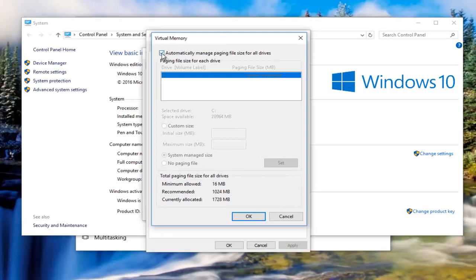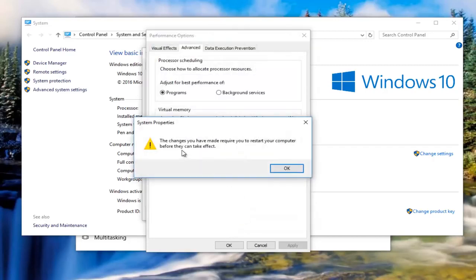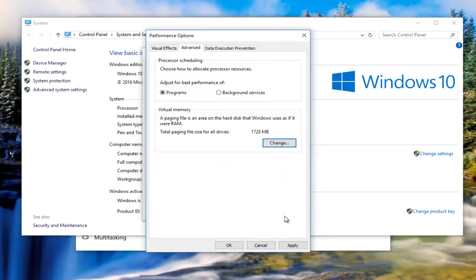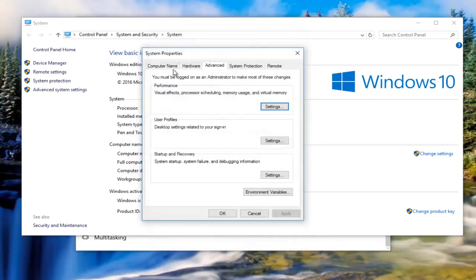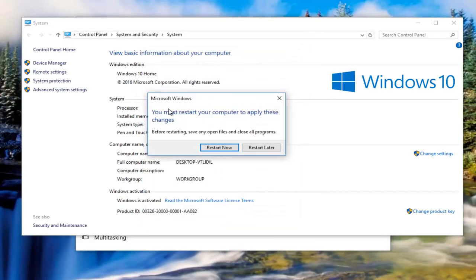So now you want to uncheck this box that says Automatically Manage Paging File Size for all drives, and then left click on No Paging File at the bottom of this window. So then at this point you would want to click on OK. It says the change you have made requires you to restart your computer before they can take effect. Click on OK again. Click on Apply and OK to get out of that performance window. Click on OK to get out of the System Properties window. Again, you must restart your computer to apply these changes.